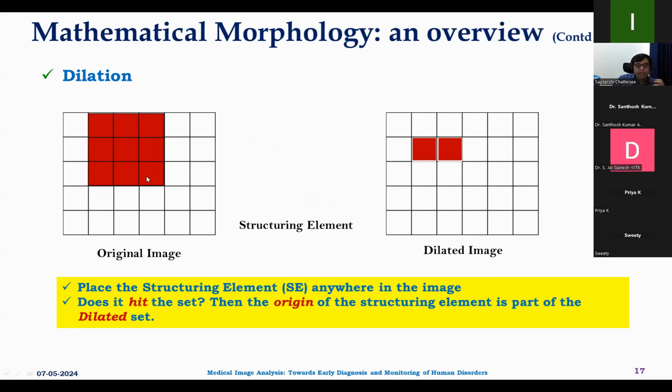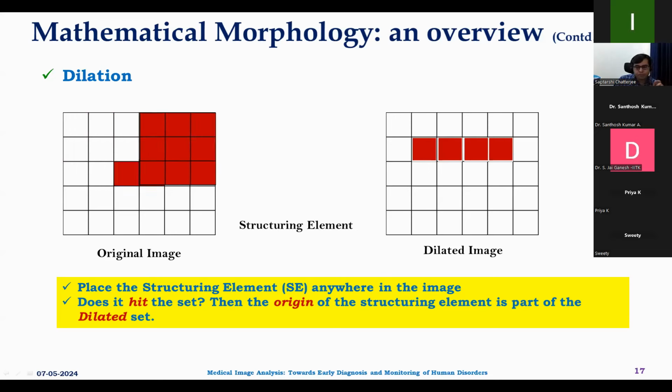The same way, if we move the structuring element further, we will see that these two pixels are still coinciding with the image pixels. So we can replace the center pixel with the maximum value. In the same way, we will get the dilated version of the original image.